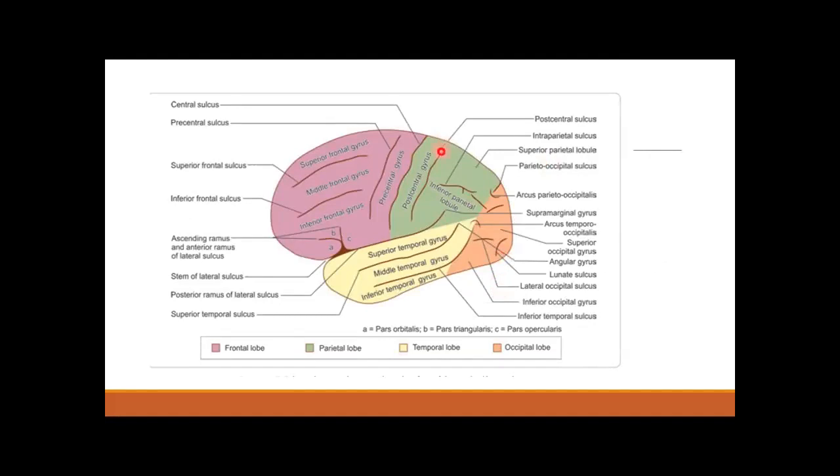Now, as we can see, this is the post-central sulcus, this is the central sulcus, and the area between them is the pre-central sulcus. This is the supramarginal gyrus, and the part above it is the inferior parietal lobe. The intraparietal sulcus divides the parietal lobe into the inferior parietal lobe and the superior parietal lobe.